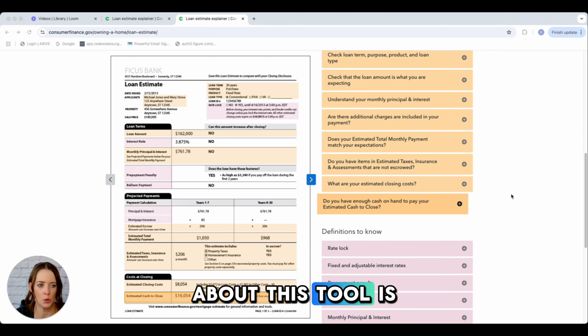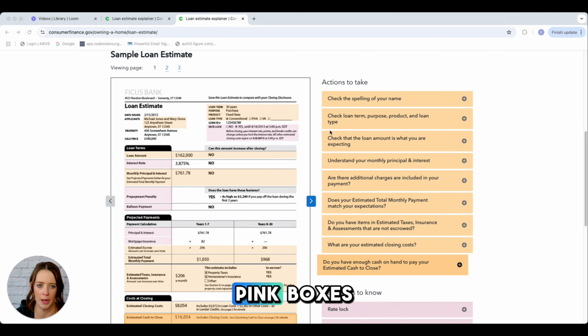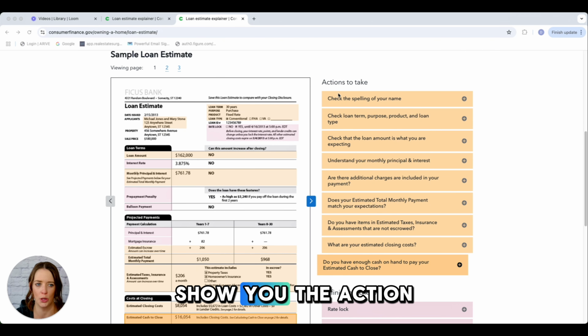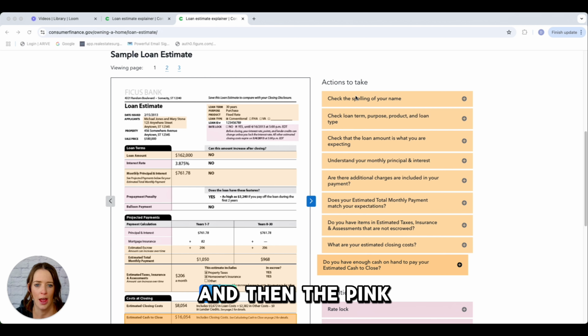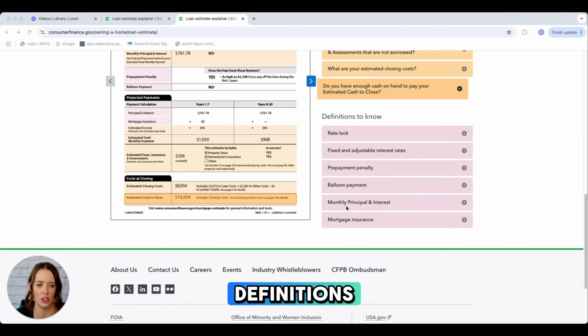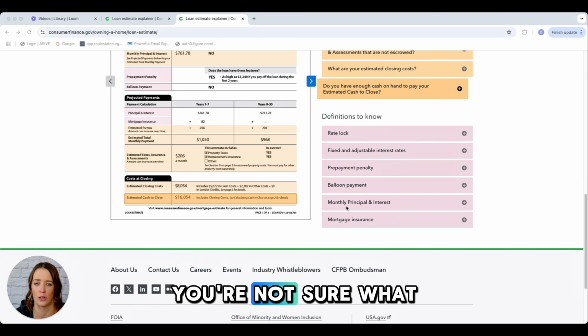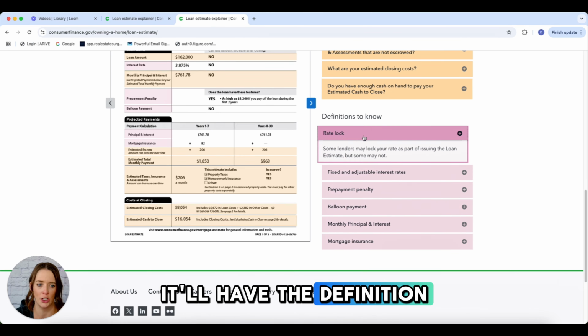So what's really cool about this tool is it has orange and pink boxes. The orange boxes will show you the action steps that you need to take when you're reviewing your estimate on each page. And then the pink boxes will show you definitions. So any words that you're not sure what they mean, it'll have the definition here.